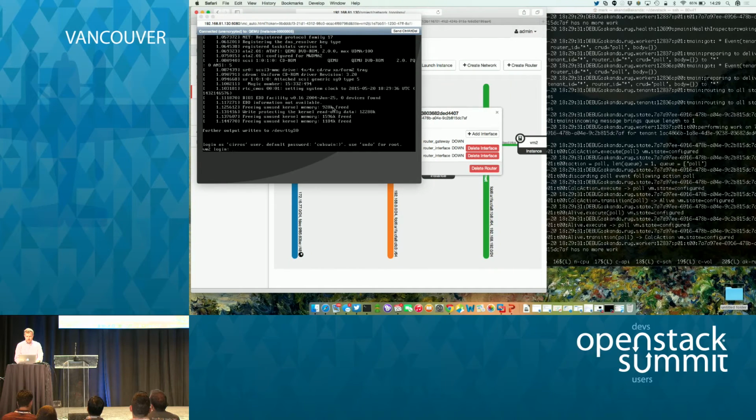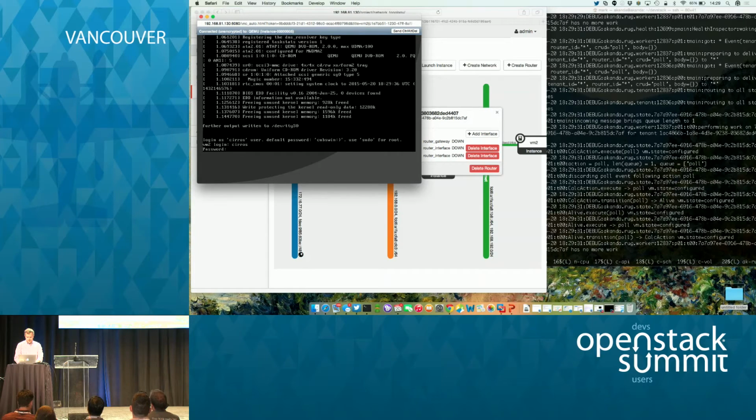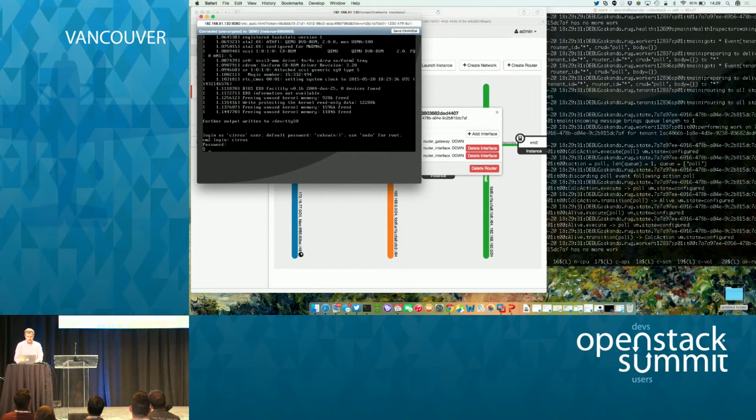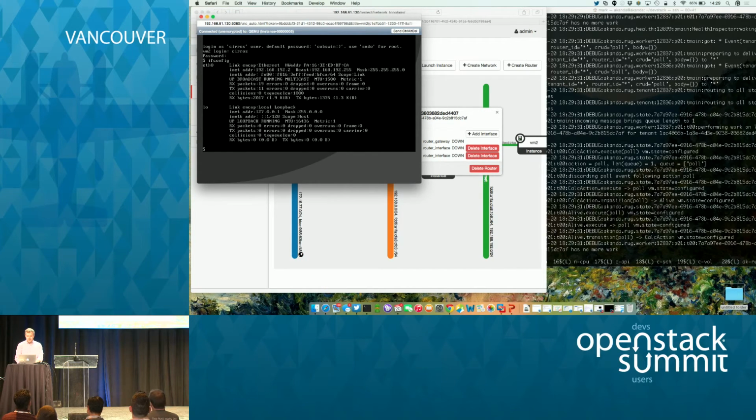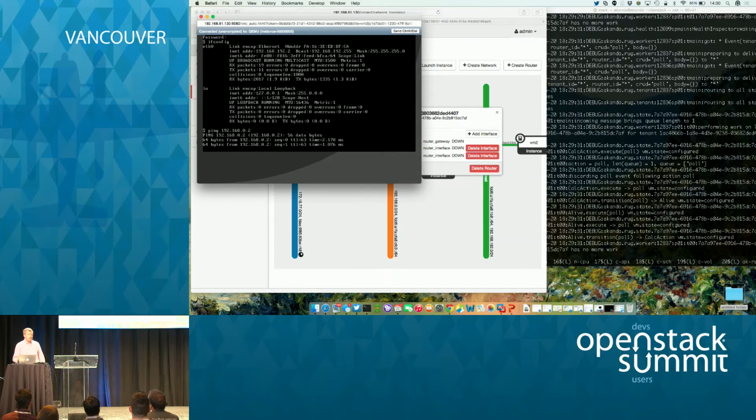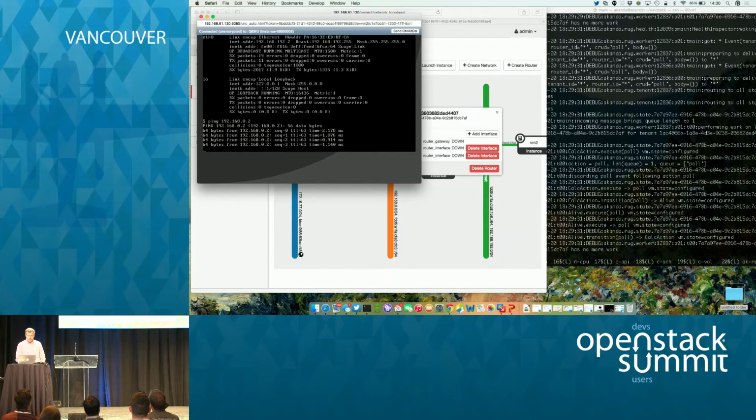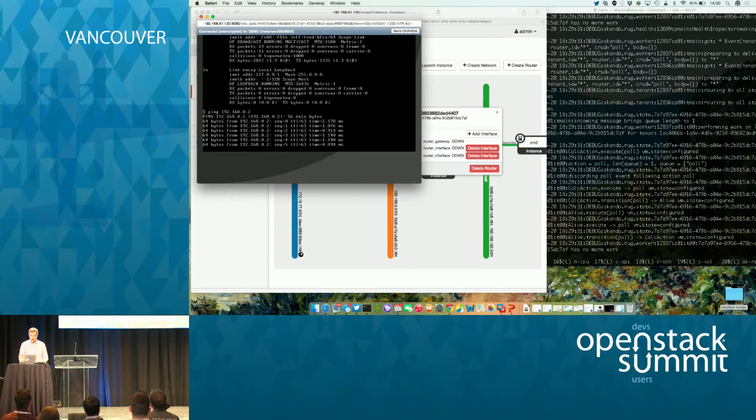The DHCP was automatically configured in the background by listening to the streams. I can ping the other instance. So in this case, what it's doing is routing between the two tenants' network segments. And so this is Akanda working in the background.